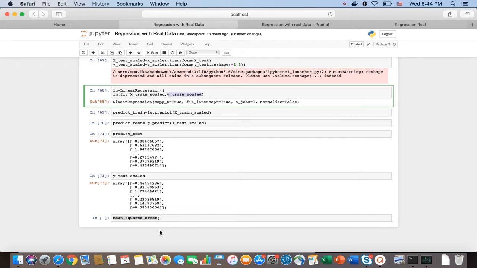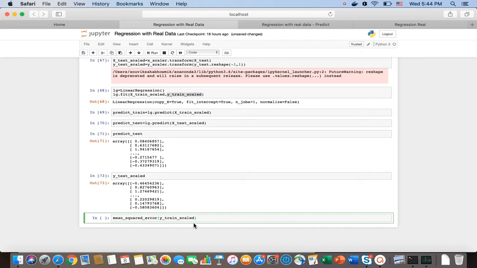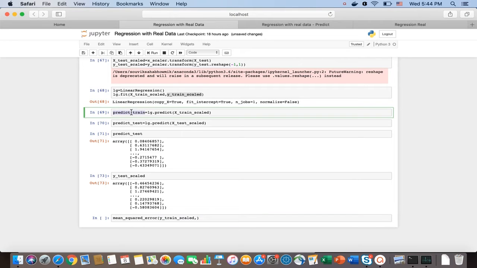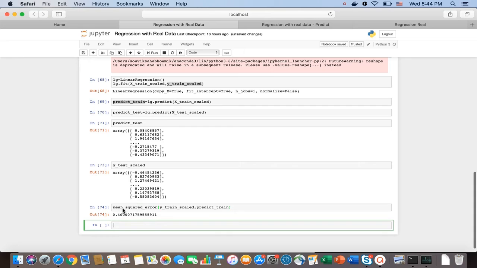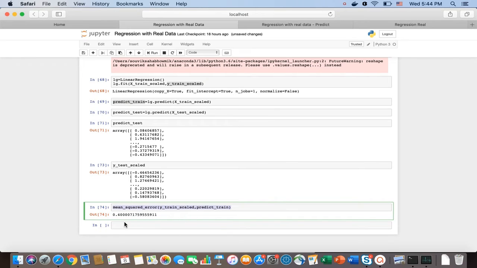So we first see, we will use the y_train. These are the real values and these are the predicted values, and this is the error, and this is the test error on the predicted test values.